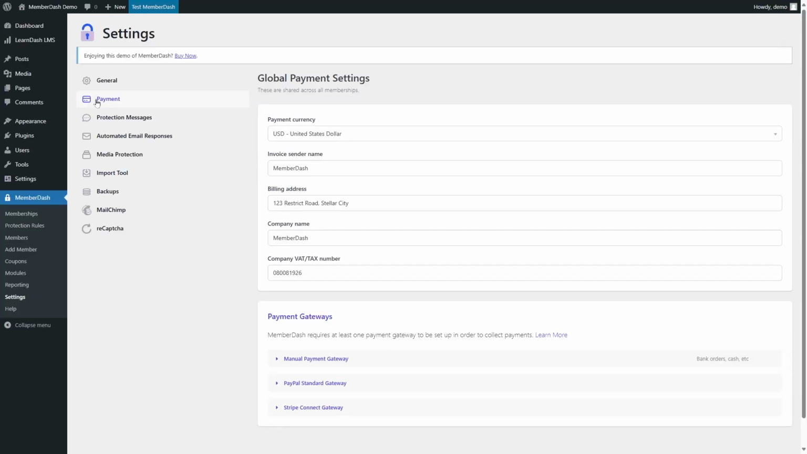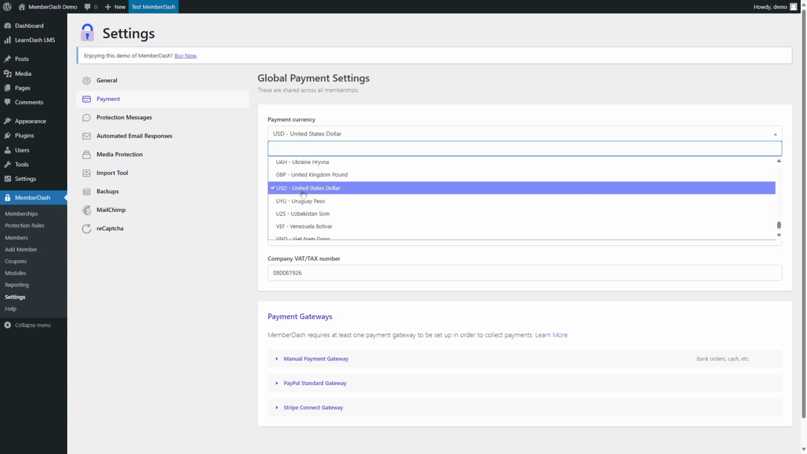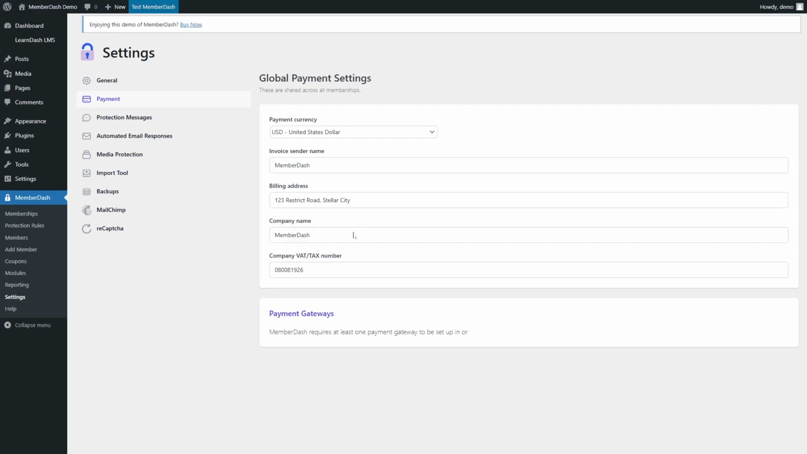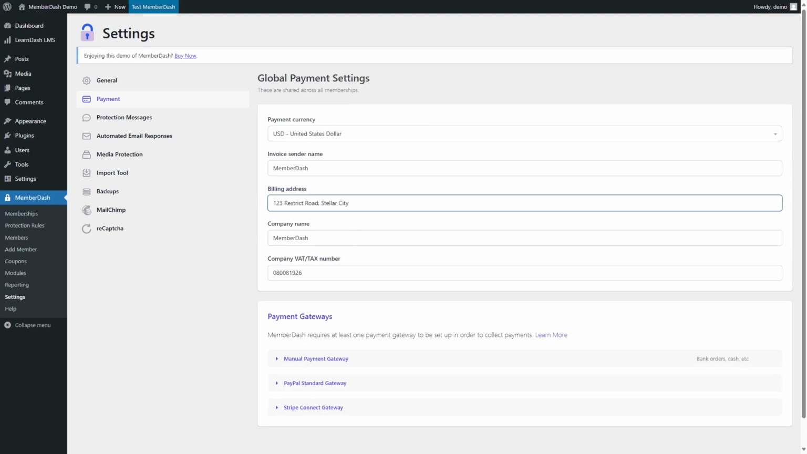So MemberDash has a few payment gateways for you. Here you can choose the payment currency. By default, the US dollar will be selected. You can choose your invoice sender name, so the name of your company or your website, and then the billing address and the company name and the company VAT tax number.